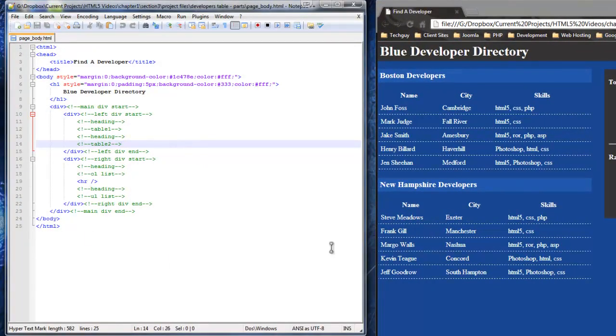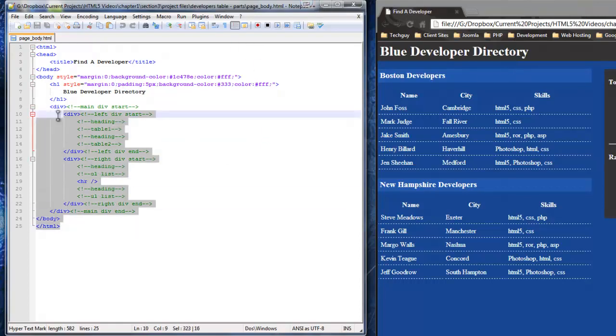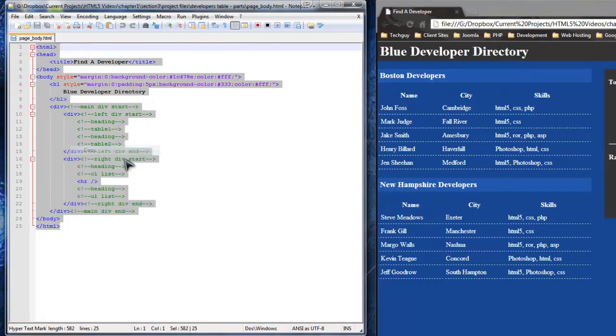And this is the basic outline of the site. So we have our HTML tags, our head, our title tag, which is Find a Developer, closing head, body I added some style to. Actually, why don't we open this? Actually, you know what? First thing you want to do is copy all this. Copy everything.